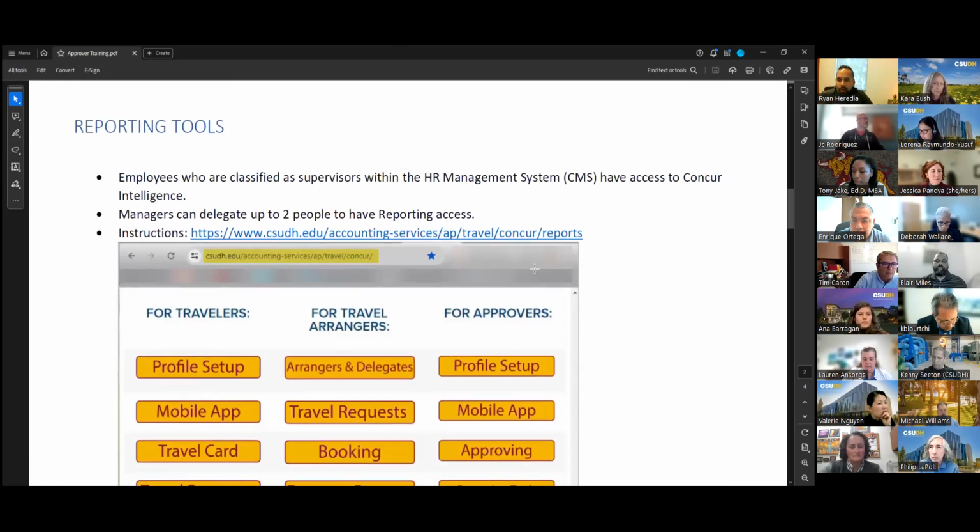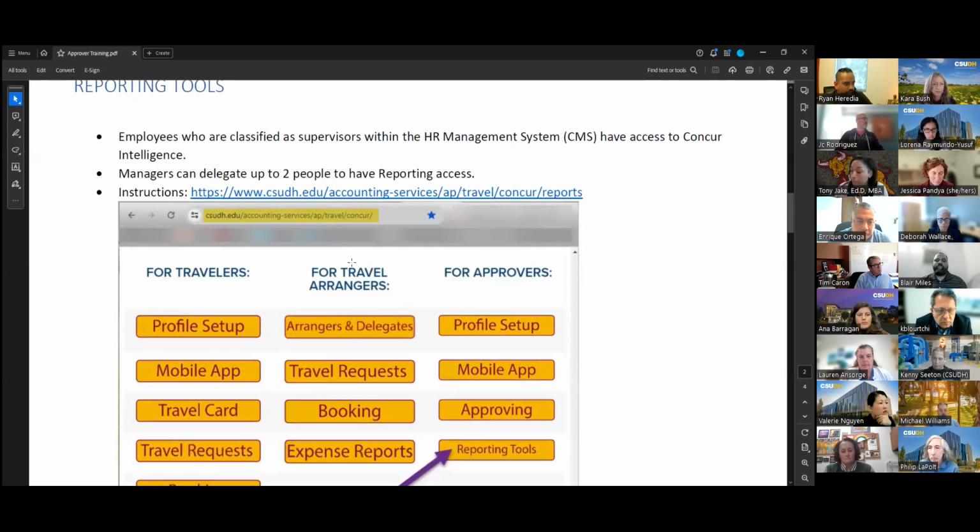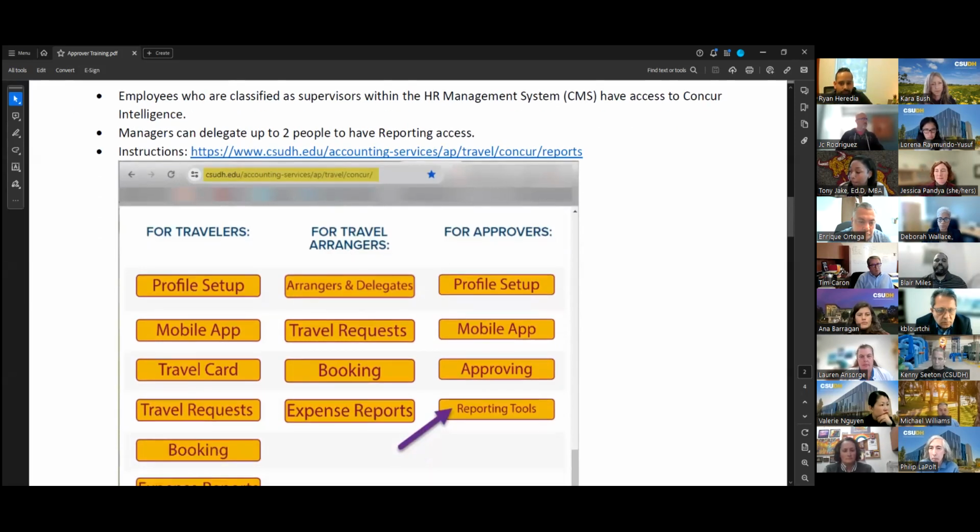So another thing that all you approvers have, you have the capability to run some reports, right? There are reporting tools in Concur. So employees who are classified as supervisors with the HR management system have access to Concur Intelligence. So you can delegate up to 2 people to have reporting access. And the instructions to do that are, again, found over here.